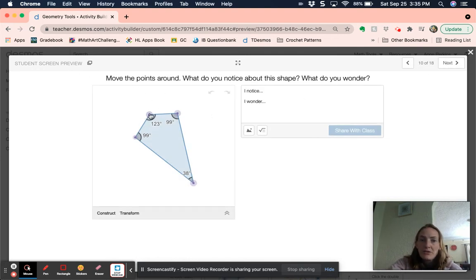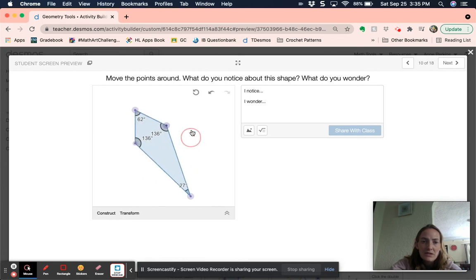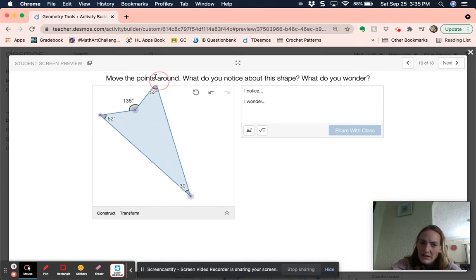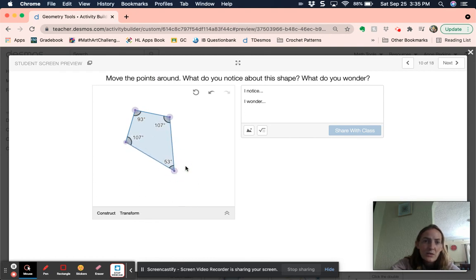Move the points around. What do you notice? What do you wonder? So adjust this shape as you would like. See what happens there. It doesn't seem to do much. Oh, this one changes it. Oh, it even goes like that. So what's it doing? What do I notice? What are things that are the same? What are things that are different?